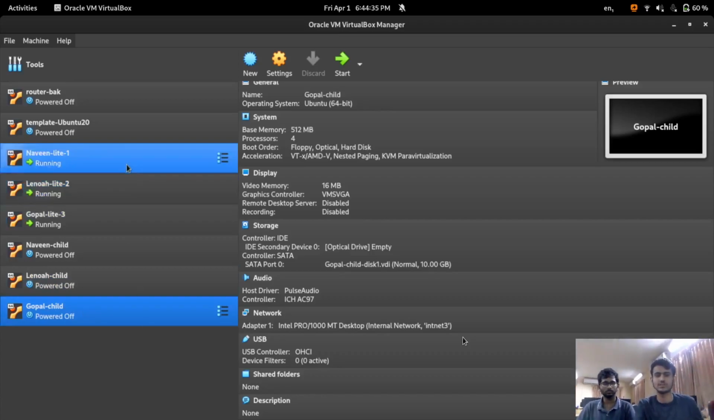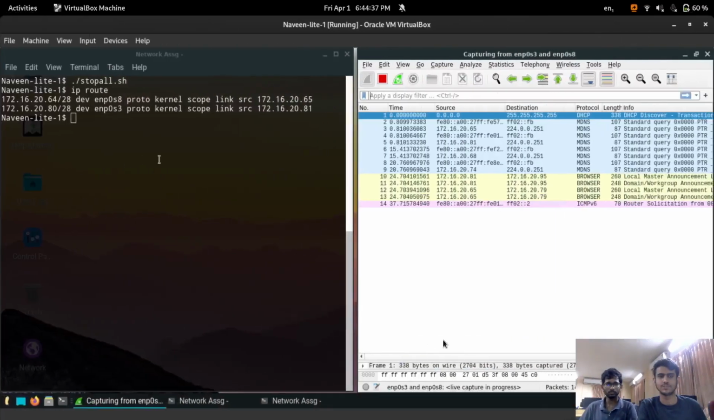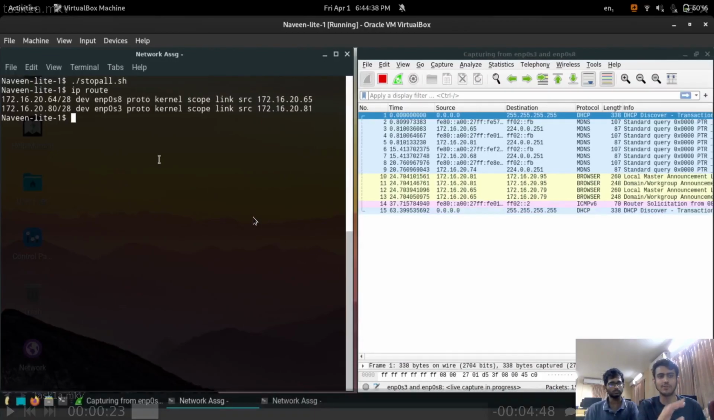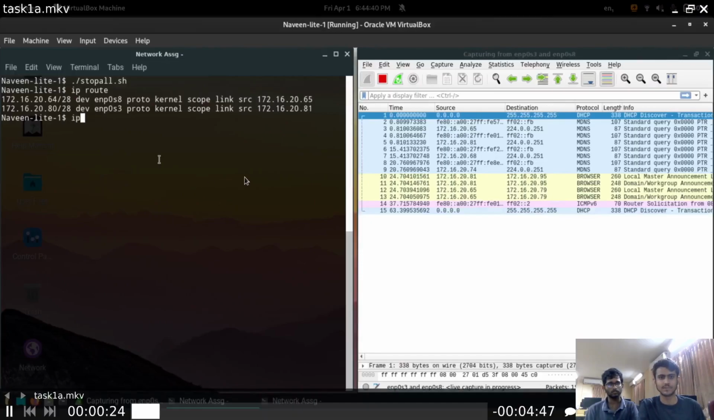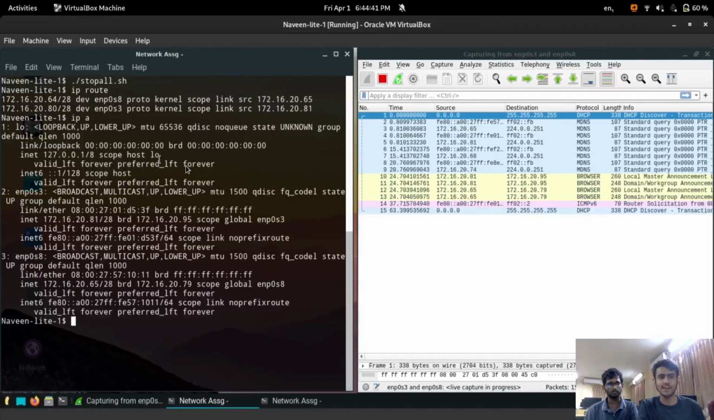Initially, using the ip route command, we see that we don't have any routes configured at present. When we use the command ip a, we get the IP addresses of the machine itself, which are here 81/28 and 65/28, the lower and upper interfaces. Now I'll invite Lenoah to explain the IP route setup for static routing.